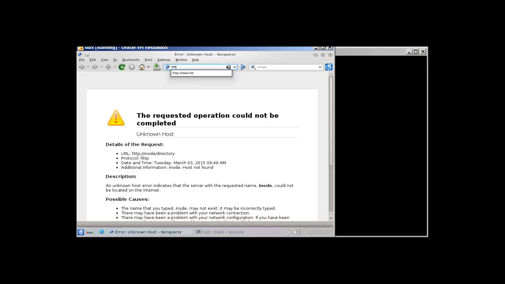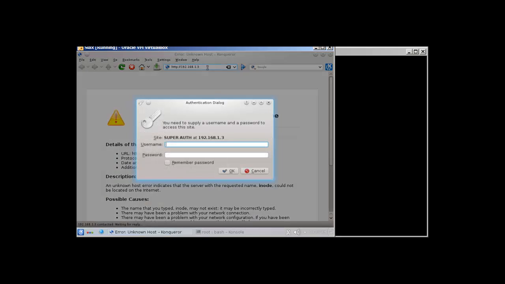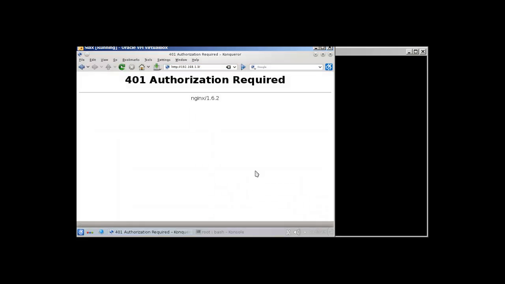And HTTP 192.168. So there we have it. It's asking for the password again. Okay, what if I just don't provide the password and click cancel? It will give me an authorization required. So that's working perfectly fine.